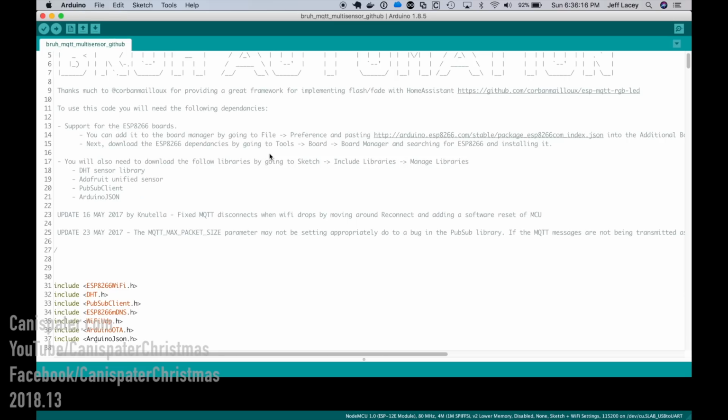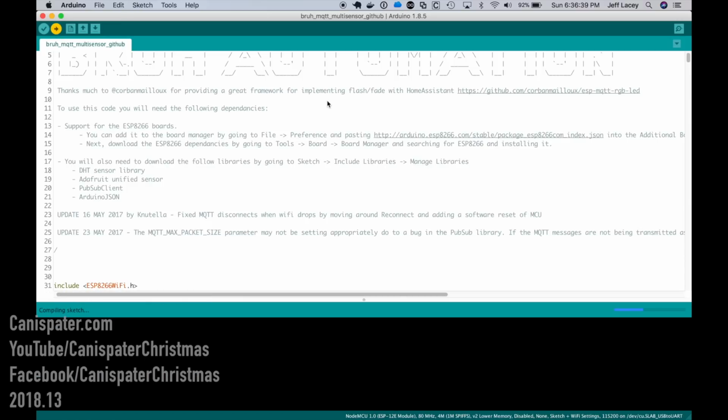So once you connect the NodeMCU module to your computer, you may have to restart the Arduino IDE to get it to recognize that you're plugged in on the serial port. And then all you got to do is hit upload, and it'll compile and just send it to the module.